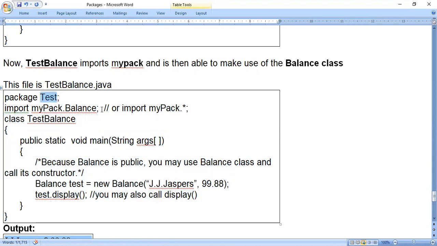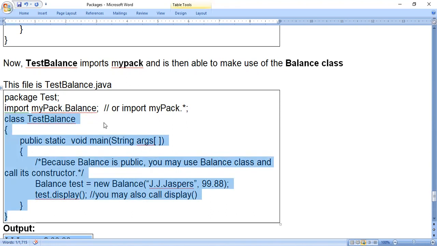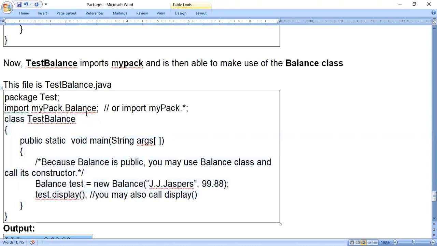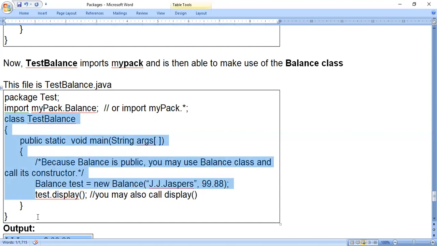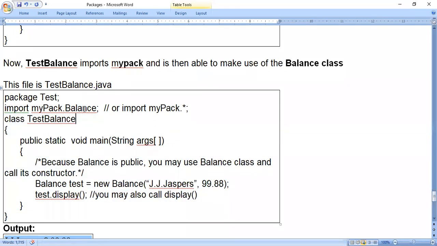After this statement I have written import mypack.balance. So mypack.balance means whatever the contents of the balance class are, those contents I can include in class TestBalance. Once again, whatever the contents of the balance class, which is present in the package mypack, those contents or concepts I can implement in class TestBalance. So what I am doing, I am importing, in the sense I am including the contents of the balance class in this package, or we can say in this class.